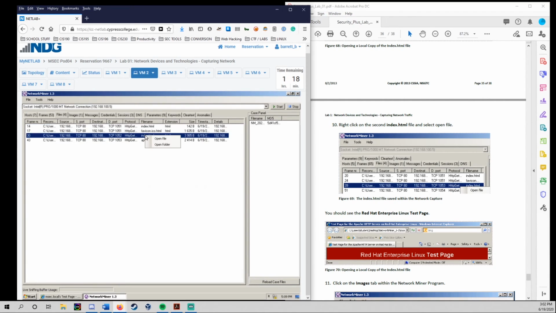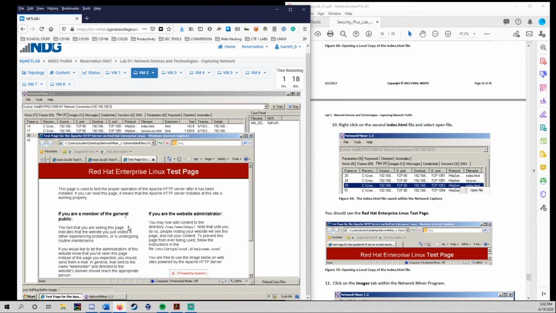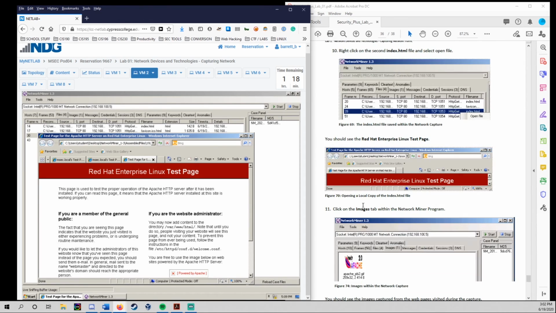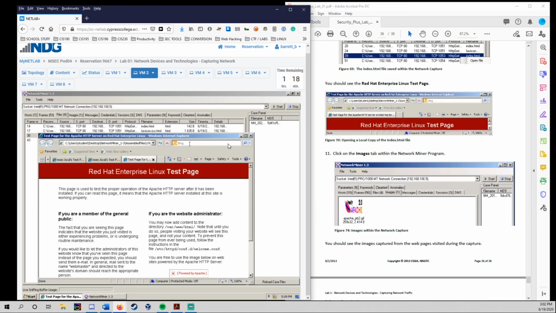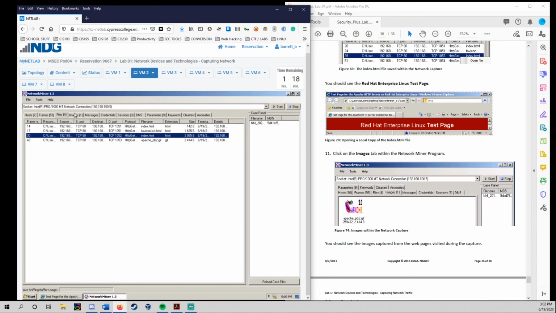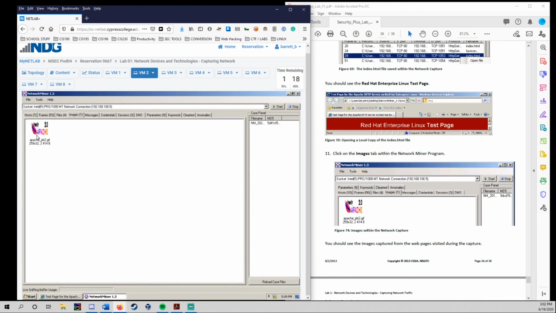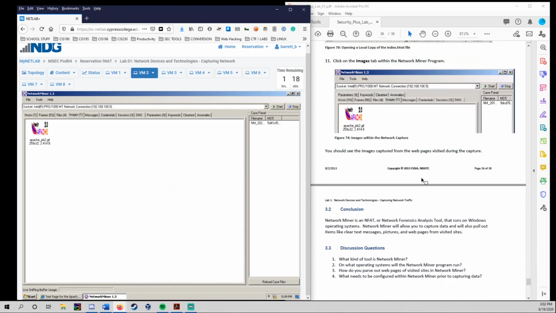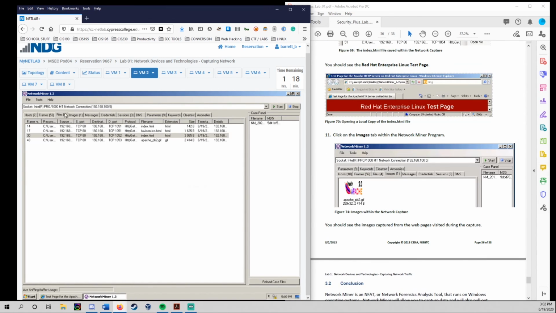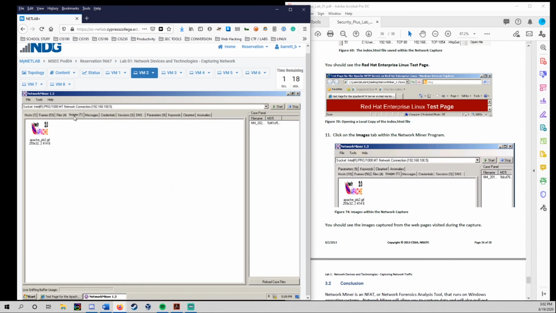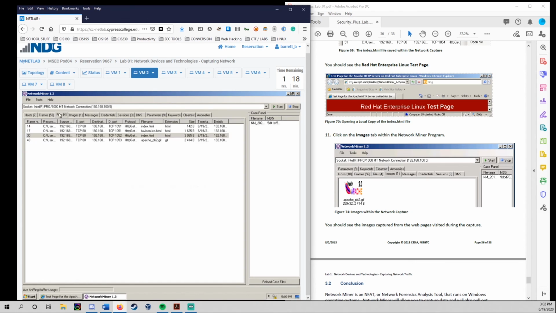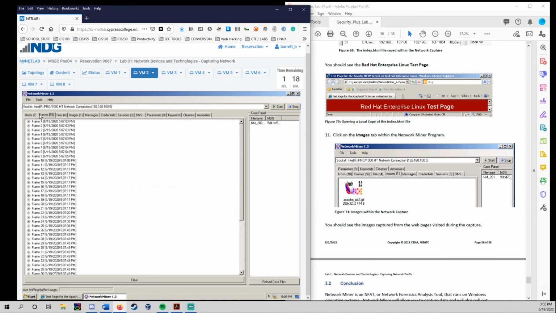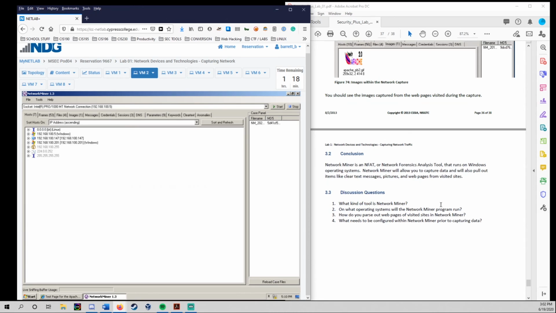Then you'll see here it also captured the visit to the Red Hat Linux site as well. And then next, we could even see that it pulled images. So for any website that's visited while this capture is being run, all of the HTML files, images, sessions, all of these things are captured.